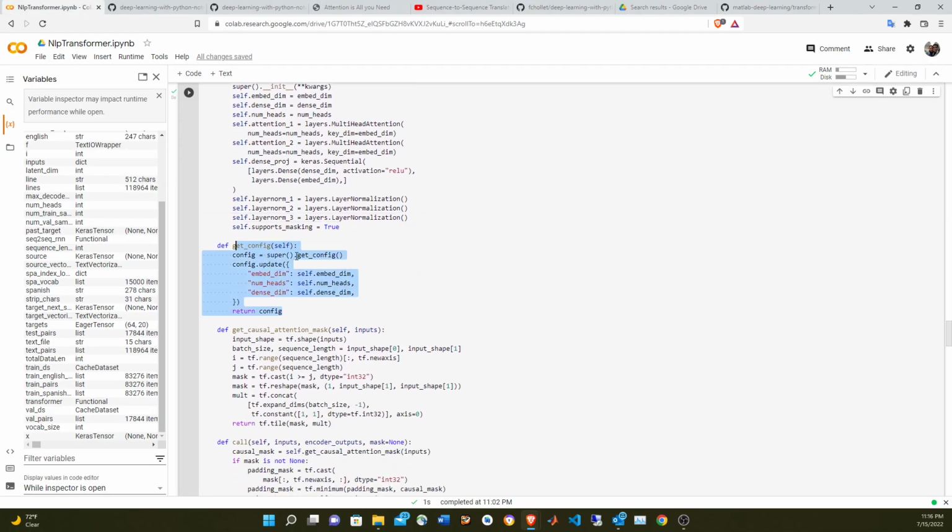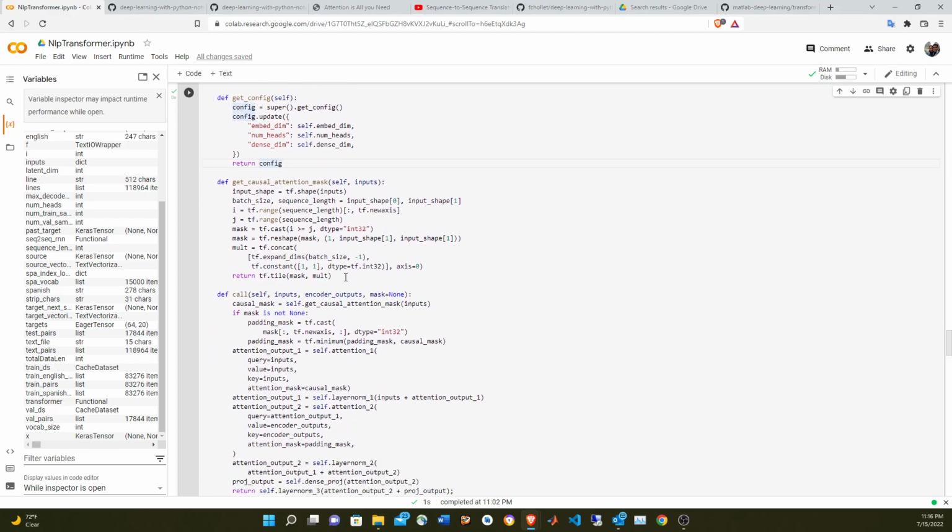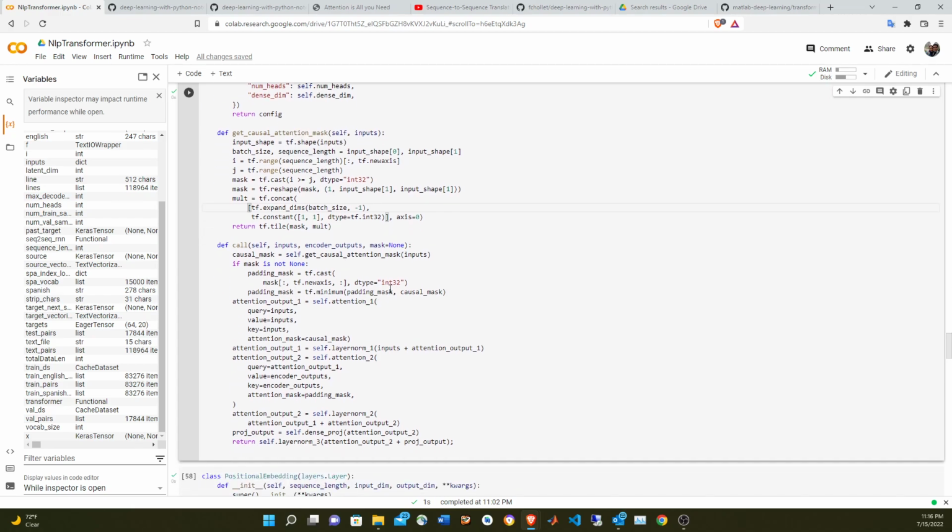So this is to get the configuration. You can ignore that for now. This is to create the mask. As mentioned, this is more important. As you can see, it's more elaborate on the Spanish side rather than the English side, because the Spanish is the one that we want to predict, and that's the one that you want to mask. And the mask mechanism is as described. It can become confusing, but the concept is simple. You want to ignore the words that go after the current word that you're predicting.